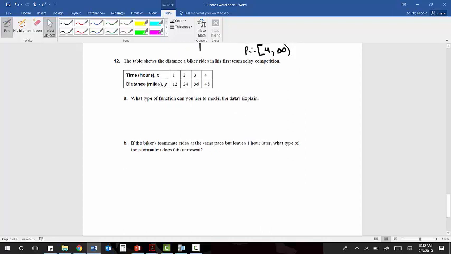The last example shows us a table, and it says, what type of function could you use to model the data? So really quick, we're just going to look at what's going on with these numbers. These ones are going up by 1 each time, and these ones are going up by 12 each time. When that happens, we call that a constant rate of change, and you want to use a linear model. If you were to graph these points, they would make a perfect line. So that's all I'd put for explain. I'd say the rate of change is constant, so it'll be a linear function.